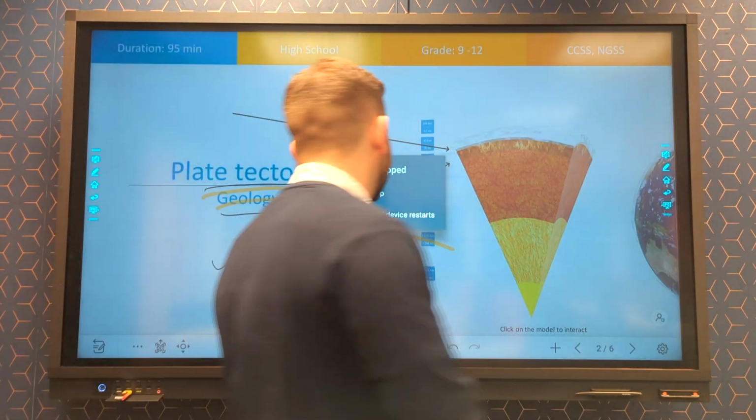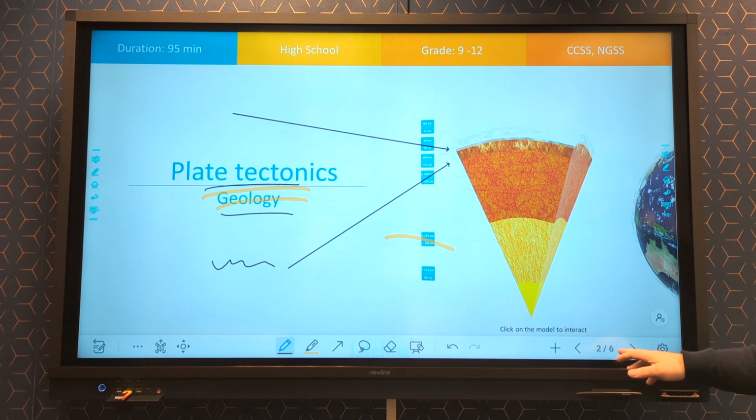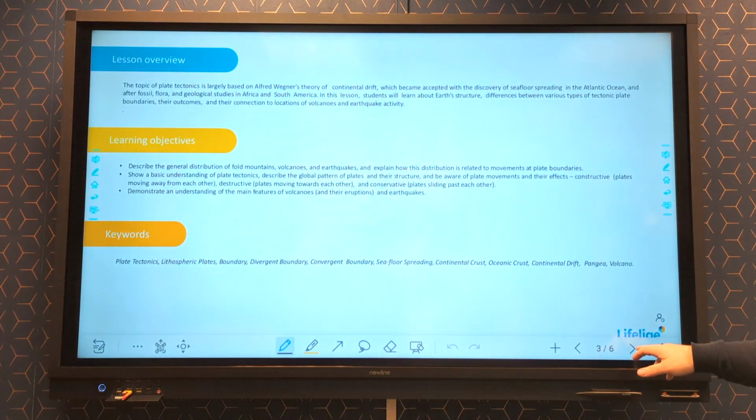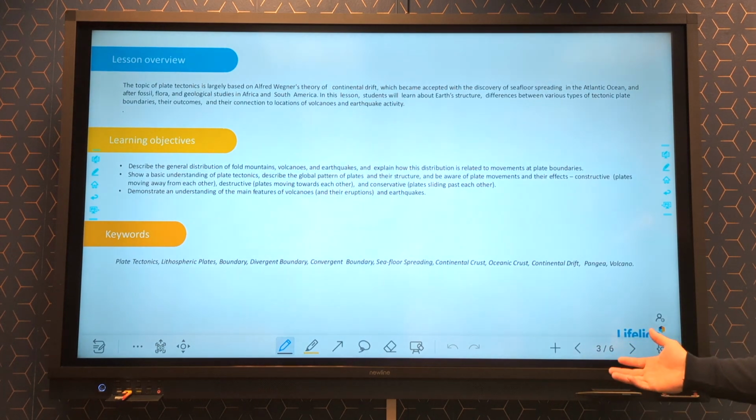So if you want to flick through different pages, you can either use these arrows to navigate through, or if you want to jump to a page, perhaps you've imported something that's got 20 pages in there, you don't want to be constantly flicking through.